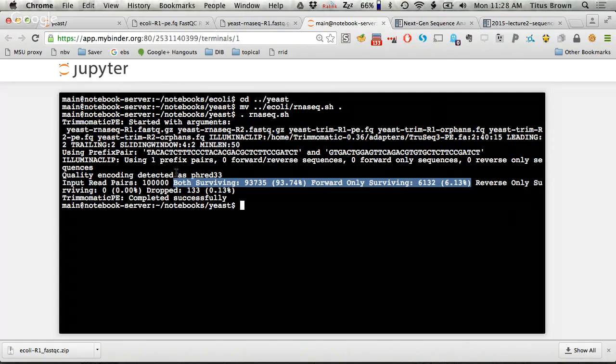So can anybody give me two competing hypotheses for why you would drop a bunch of the R2? Any ideas? Okay, the first one that comes to mind: the R2s are just crap here. So even with lenient trimming, it's just getting rid of these sequences. And then what's the other theory?